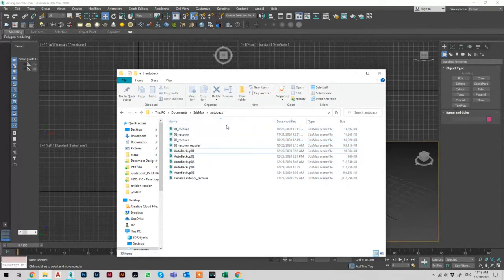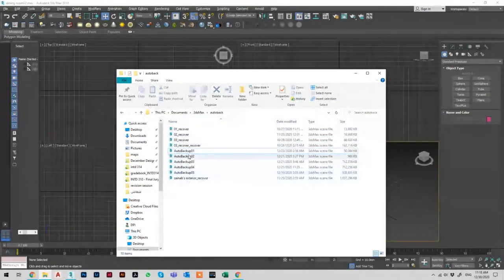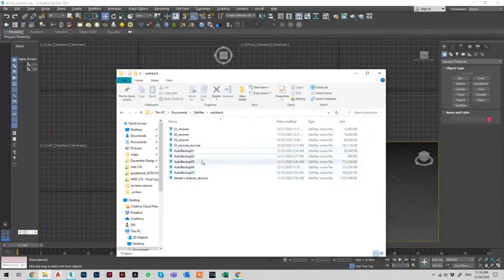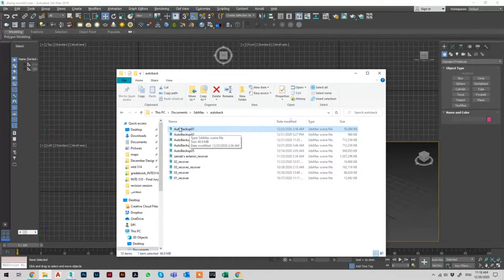So if I change this order by name, you will see that I have from 1 to 5. Okay, but this doesn't necessarily mean that the last one is number 5. Okay, because what will happen is it will start now auto back 1, then after 60 minutes auto back 2, 3, 4, and 5. When it's done, it will save on auto backup 1. So just make sure that you change the date and check the latest one, which is 23rd, for example, at 256. So let's say this is the one that I need.